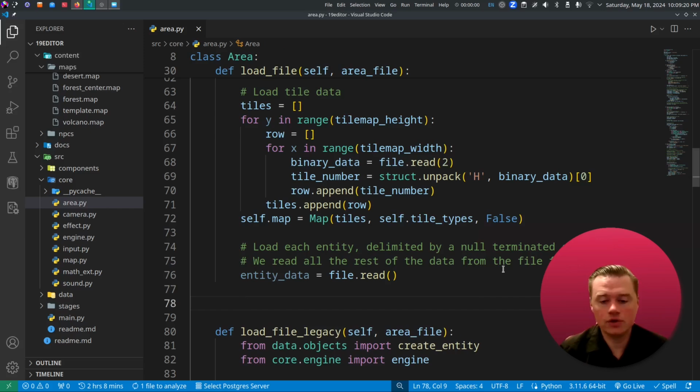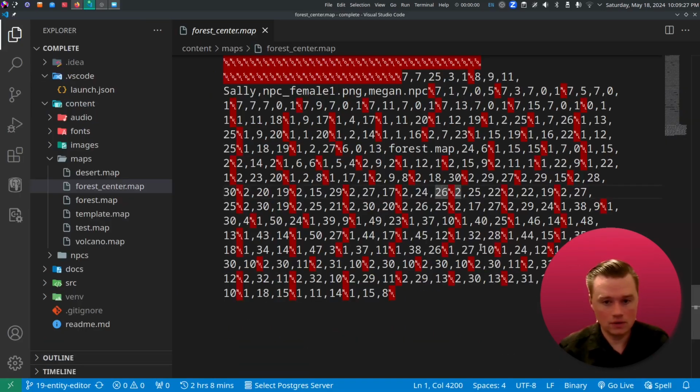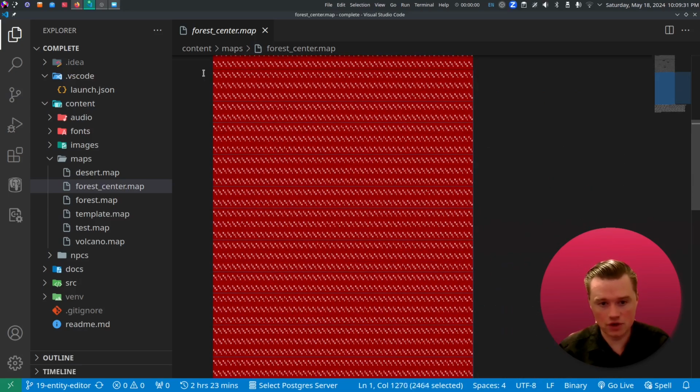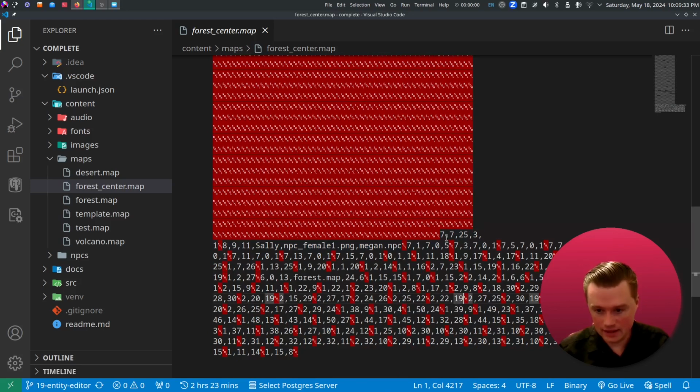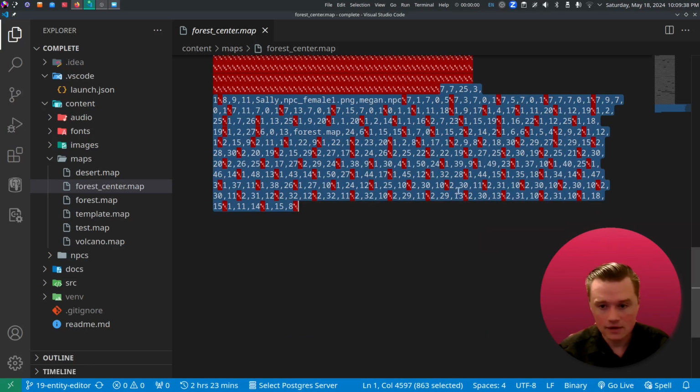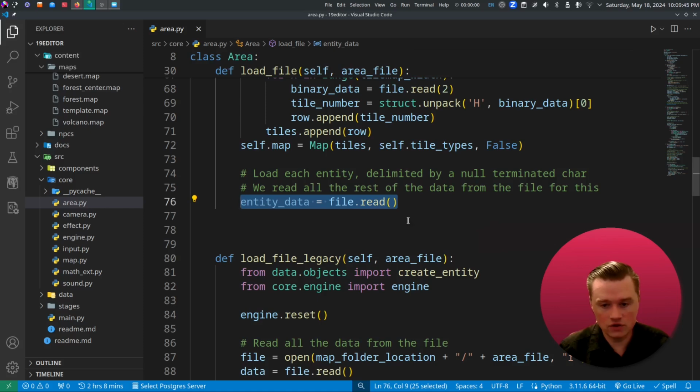So to load each entity, we're just going to read the rest of the entire file. So to kind of visualize this for a second, all of this is just all the tile data, and then all of this is all of the entity data. So you might notice it just runs to the end. So we're just going to load all the stuff at the end. So yeah, we'll just come in here. If you do file.read, you don't put anything, it's just going to read all the way to the end.